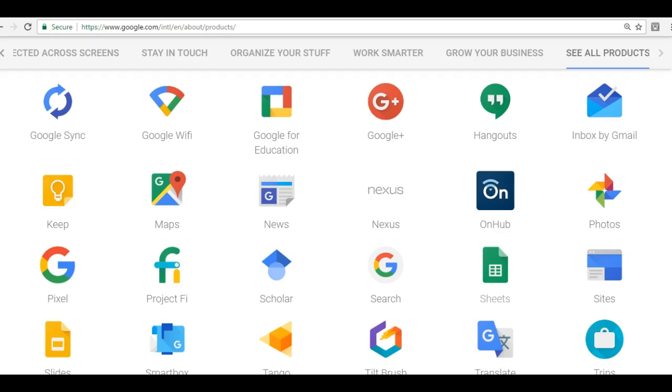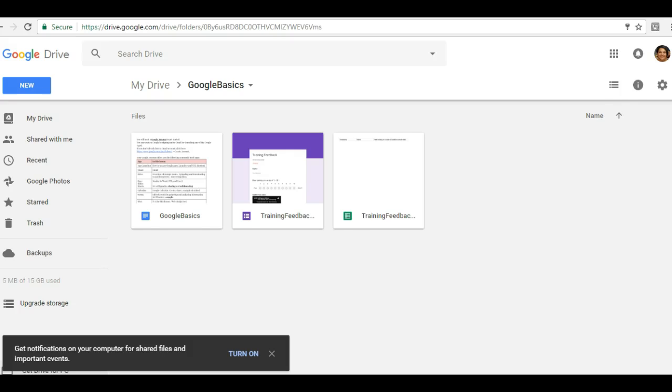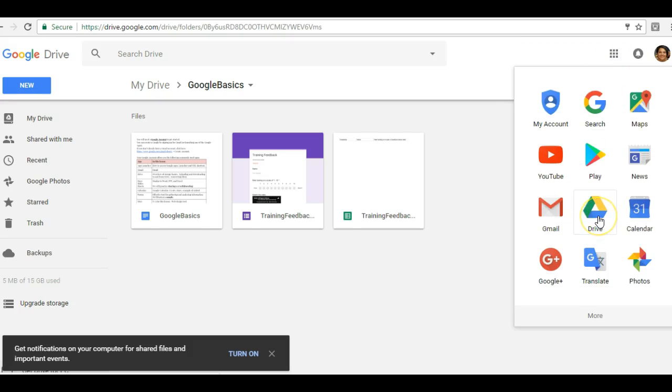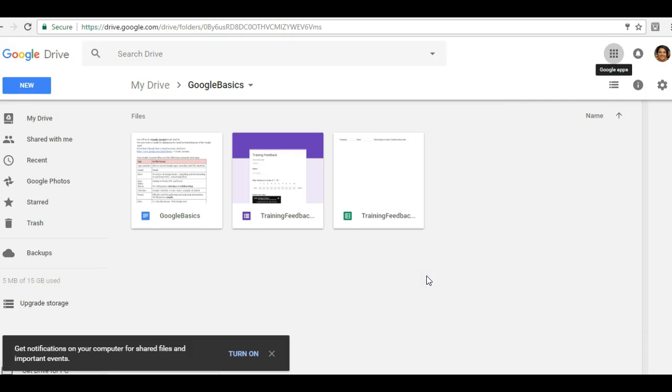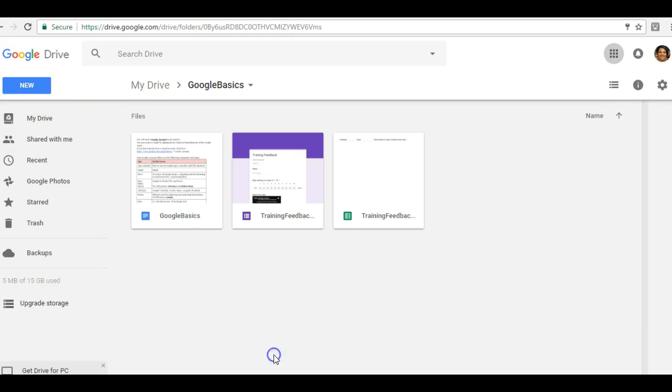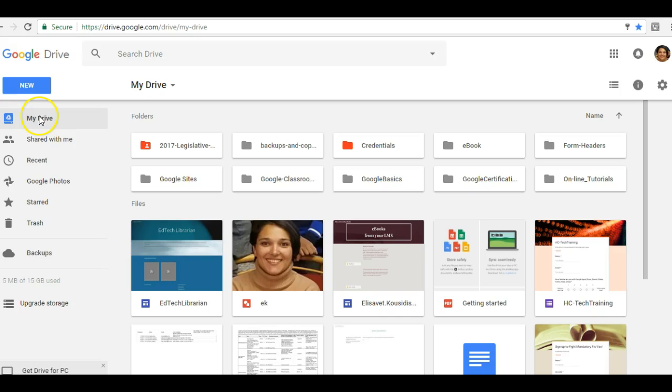Close that one, and I'm going to open my Google Drive, which again you can access from the app launcher. So if I click here and I select Drive, that would bring me straight to my cloud storage. So Google gives you access to this cloud storage here, which is also free. So here I am in my Drive, which works the same way as your local storage. It's set up with files and folders.